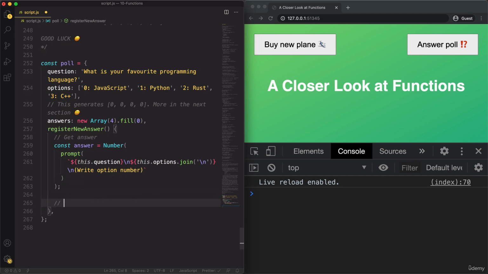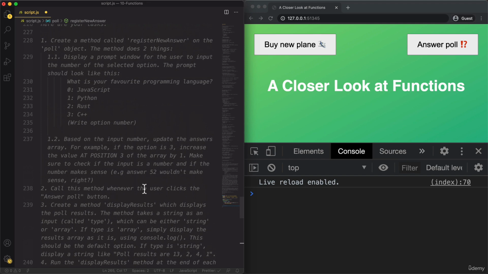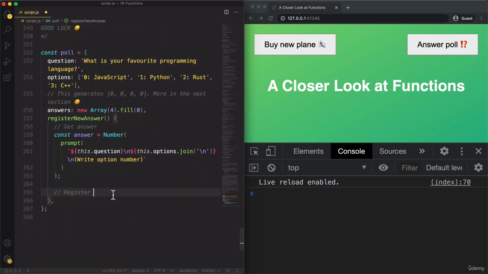And then here, second is to register. I think that's what we had here. So the first step is to get the answer, and the second is to basically update the answers. So I'm just calling that register the answer.